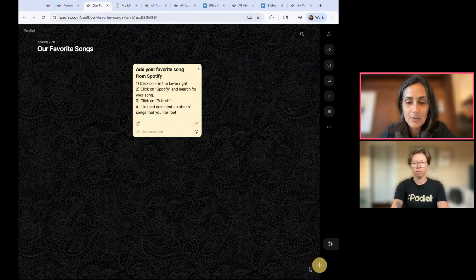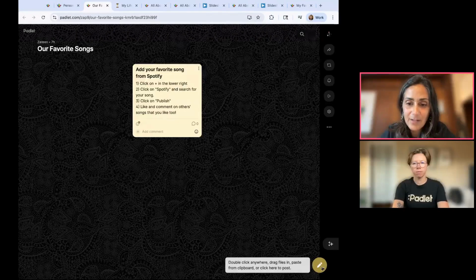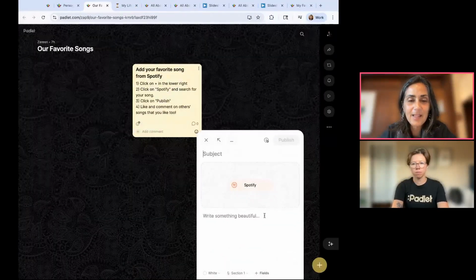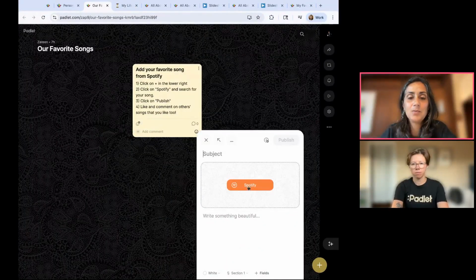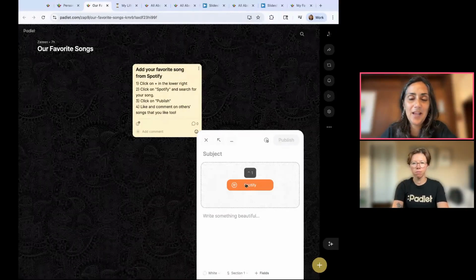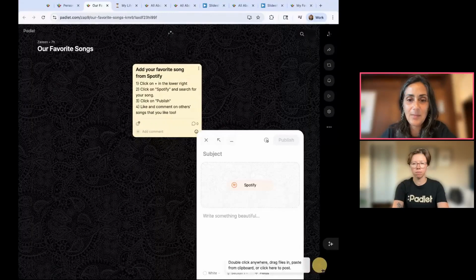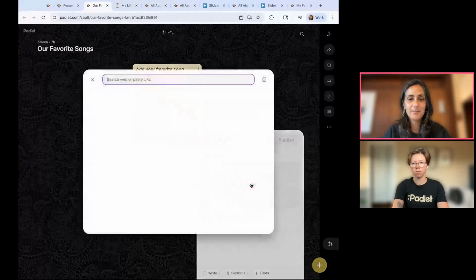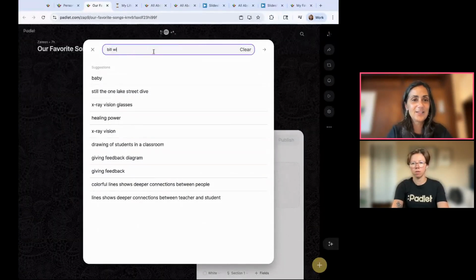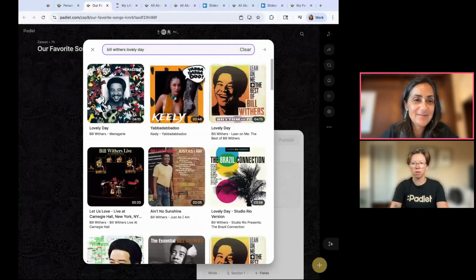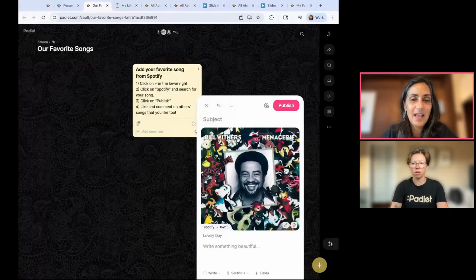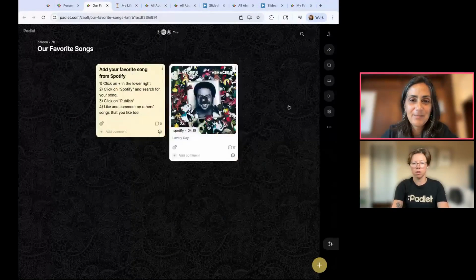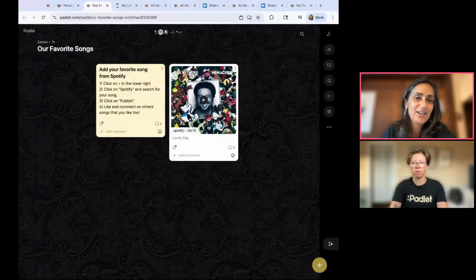Same thing as before, if you want to hit the plus button here in the lower right. And this time I've just put this one kind of attachment, a Spotify music link. So you can click on the plus button here and then come to the orange Spotify button. And then you can search for any song. So I'll search for the song I was just playing as we started out the session here. And then I'm going to publish. And now I have a song here on the page.